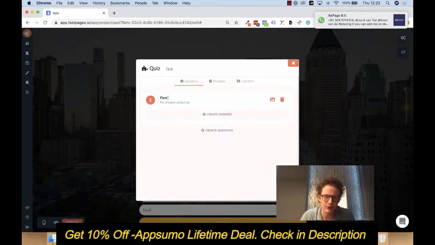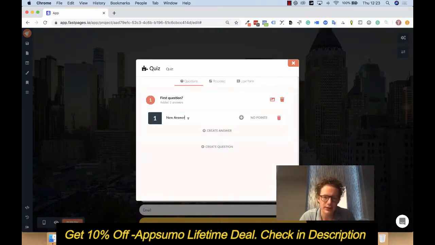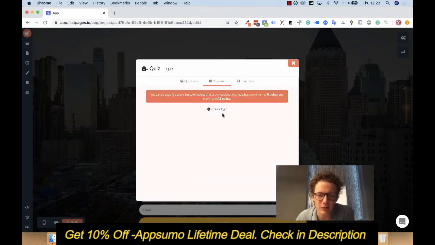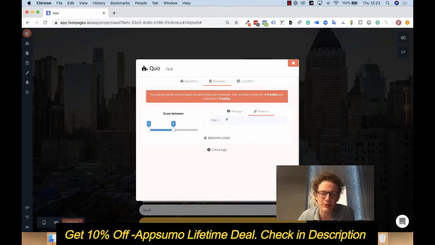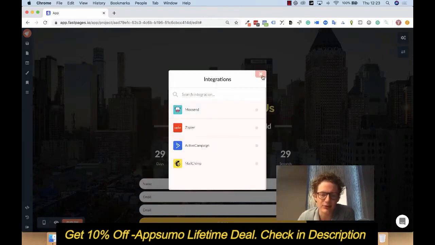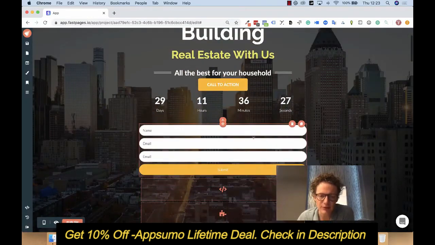So first question, and then you can add answers. And within that quiz, you can give points to answers, and based upon those points, you can decide which logic you want to create. So if somebody has a score between 0 and 1, then you give this message, or you redirect them to a specific URL. Within the quiz, you also have a lead form, so you can also connect it to your favorite tool. So that's about the quiz.